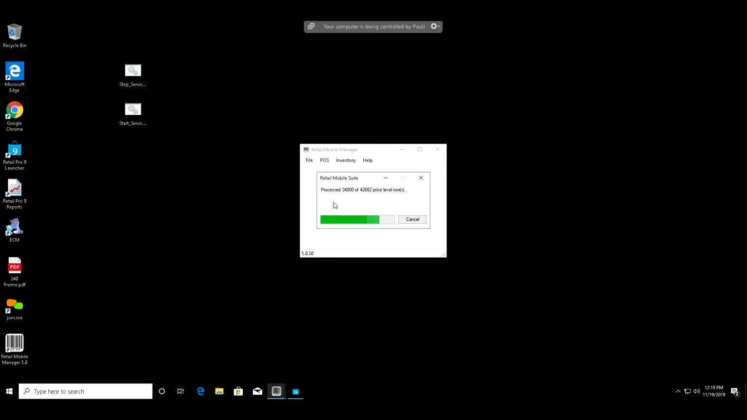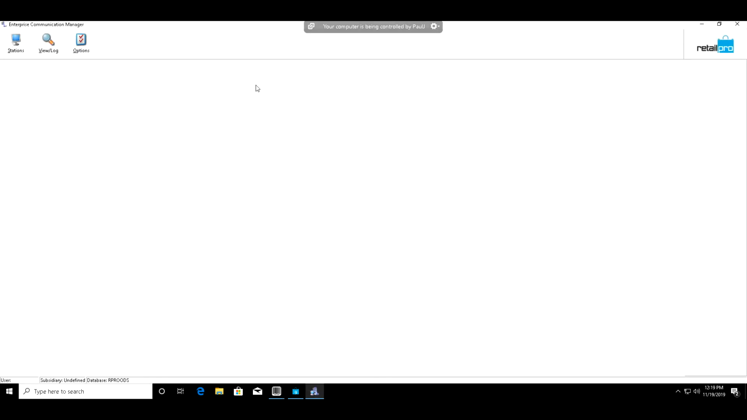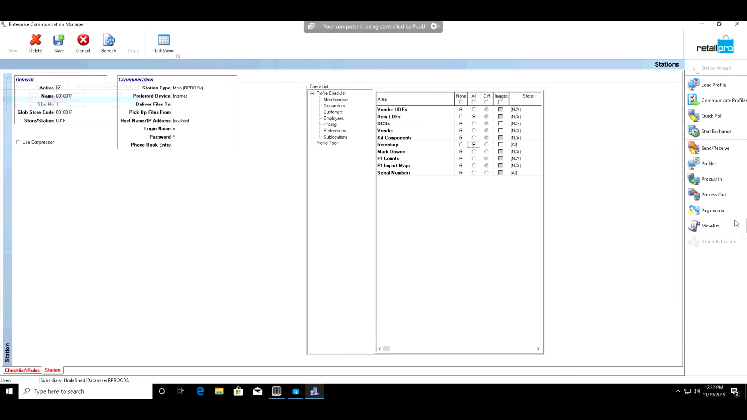The second thing you're going to want to do is make sure, if you're doing remote stores, that you send all inventory in ECM. So I'll show you that while that is compressing the data. If you're not on the same page, then you can have some problems with discrepancies when Retail Pro updates the physical. Retail Pro uses what is called differences, and differences allow you to continue to make sales while you are running before you update your physical. So that's a nice feature there.